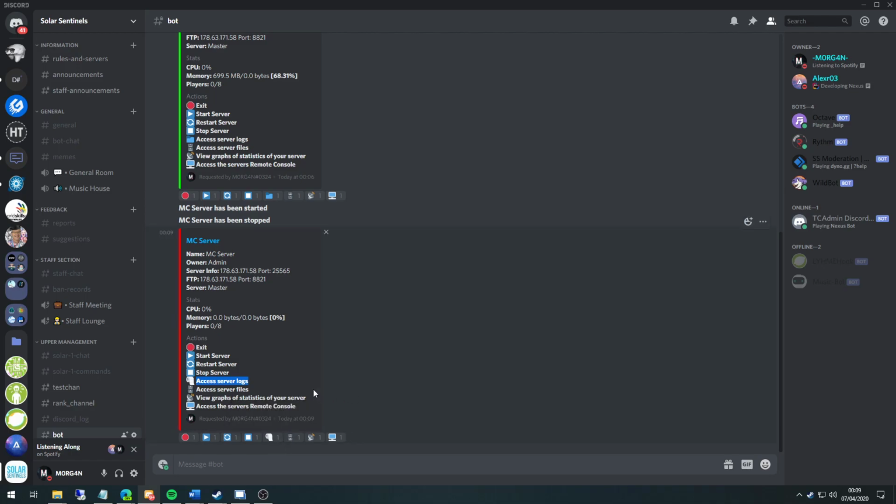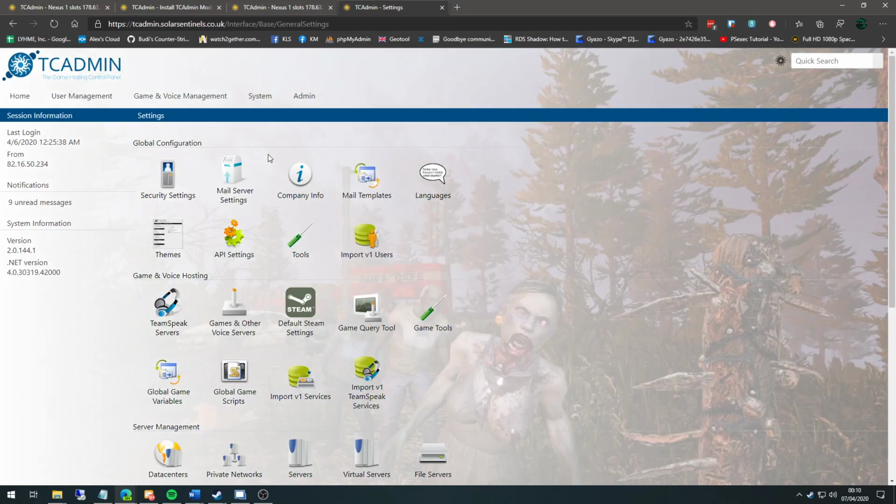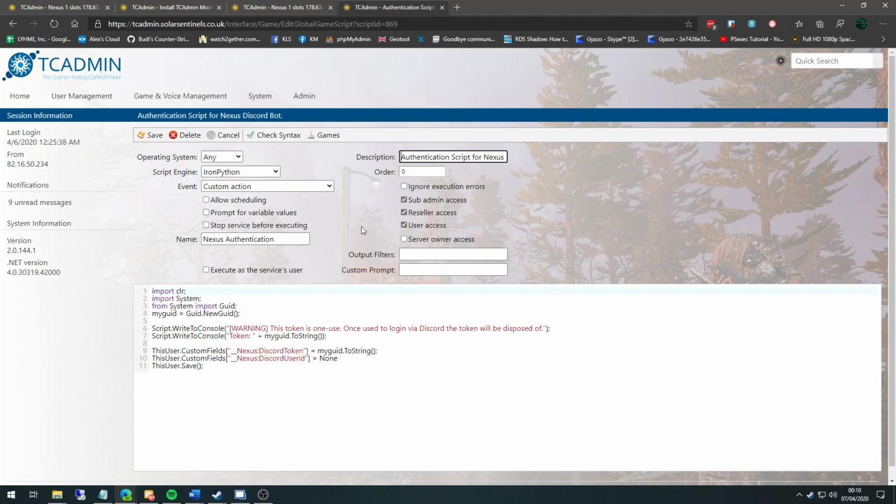Okay, great. So after we've done all that and we're really familiar with how it works, we can now allow our clients to do the same thing. So we can allow our clients to manage their services through Discord. In order to do this, we're going to go to System, Settings. We're just going to hit on Global Game Scripts, and then we're going to hit Authentication Script for Nexus Discord Bot. All these three should be unticked for you.